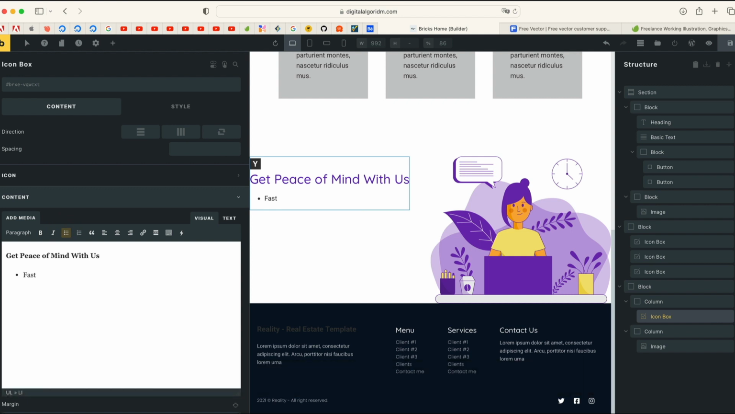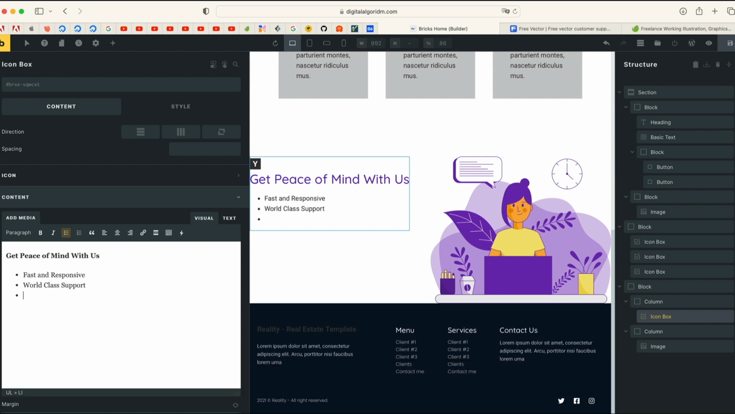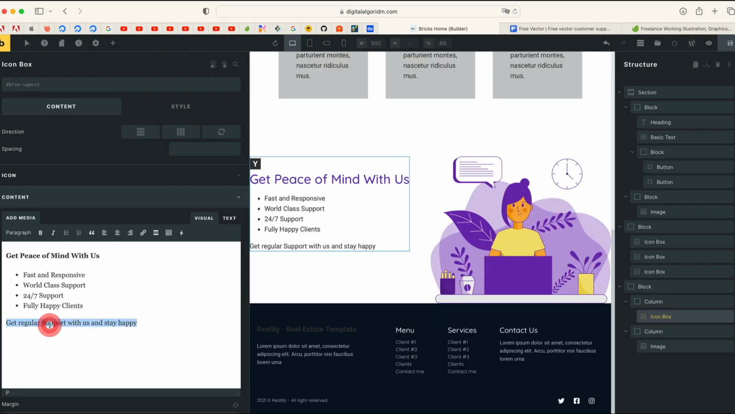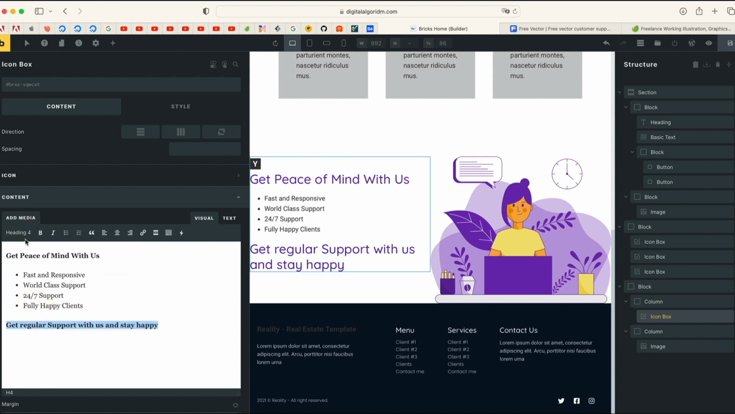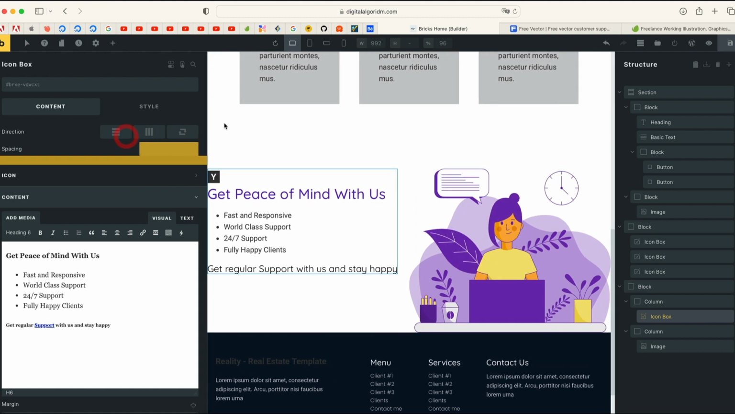Now I'm typing inside the content area. Fast and responsive, world-class support. Something like that. I'm just typing some random stuff here. I think what we have here is like a regular text. It can be a H6 or something. And then we'll highlight a link. Now I can simply select this, click on paragraph and make it H4 or something. Or maybe H5 is also fine. So yeah, now we have the content. You can also minimize this sidebar by hovering over this and dragging this over.